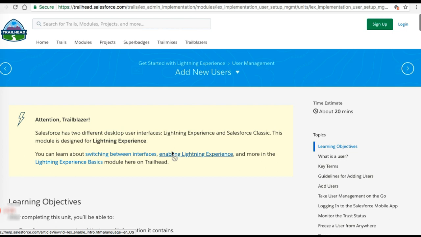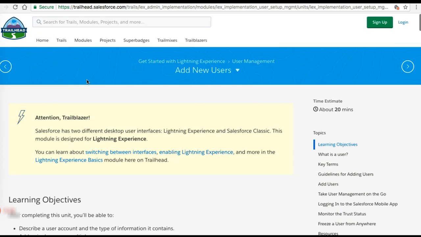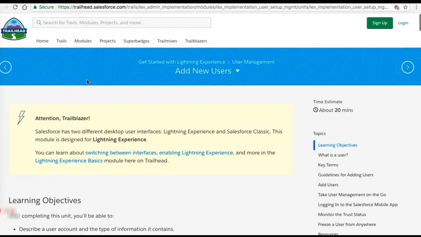Nevertheless, this video has been an overview of Trailhead. I've tried to go through some of these important pieces in 4.5 minutes.